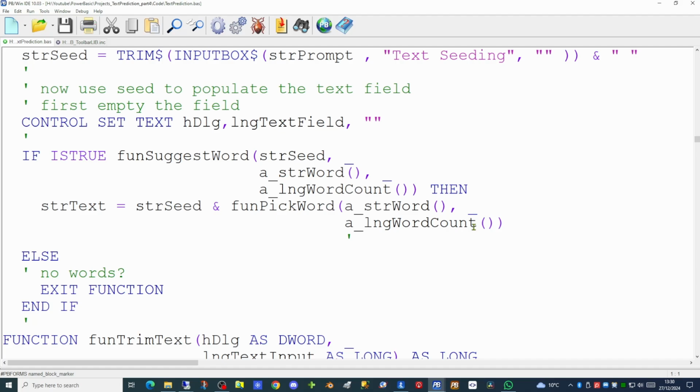Next, we're going to do our first call to the suggested word function, passing the expected parameters of the seed and the 2 arrays. This function, now amended, will return a true or a false. If it returns true, then we have data within these 2 arrays which we can then use to populate into the text box. The string word array will contain a list of words.